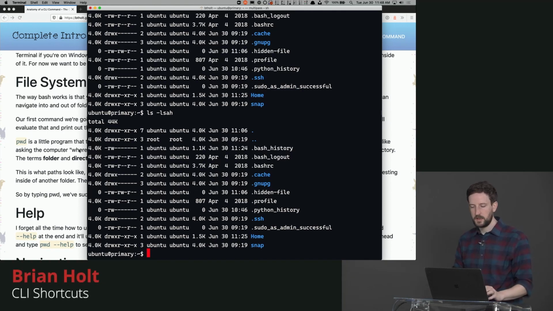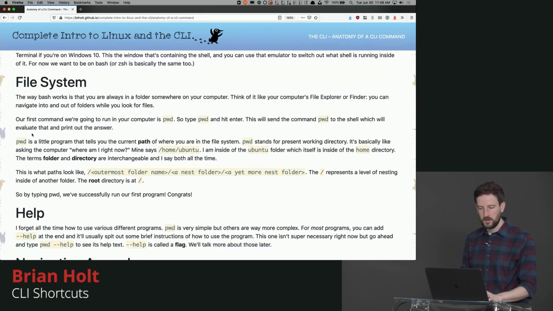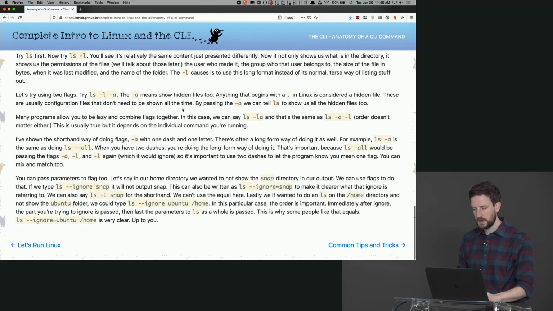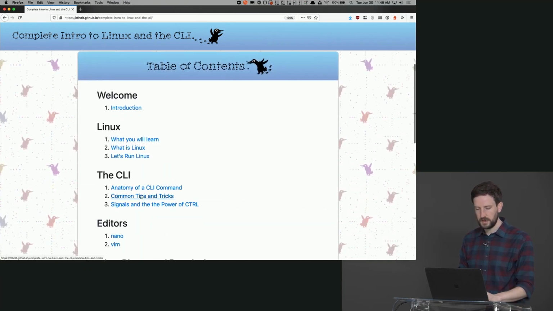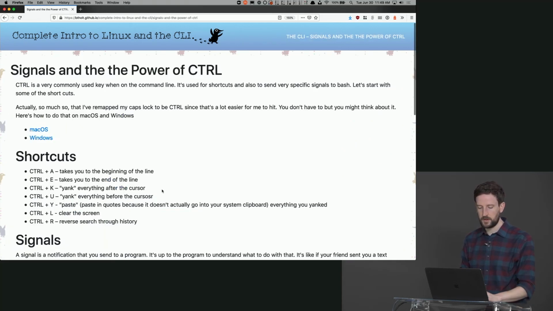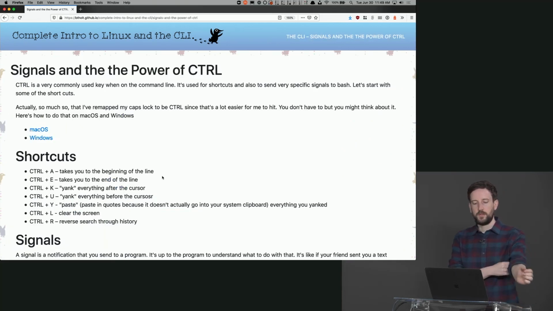The next thing that we're going to get into is a section on the power of control, or the CTRL key. So signals and the power of CTRL is where we are. The control key is one of the keys on your keyboard, right? CTRL, or control, is used quite a bit within the terminal.